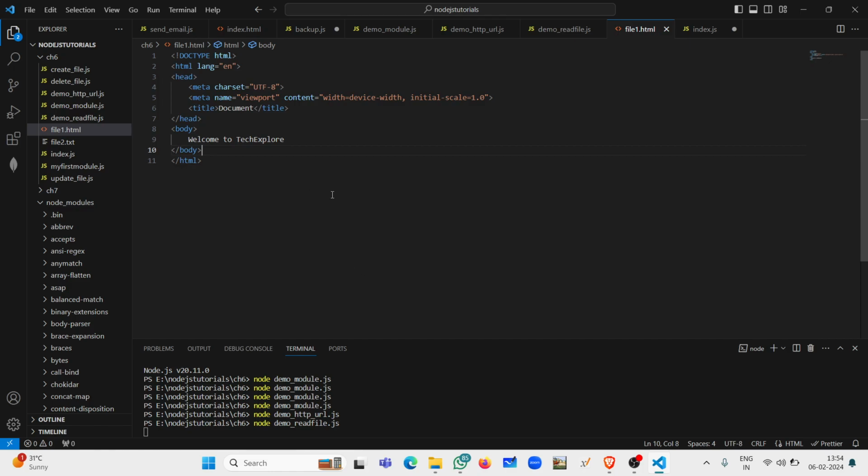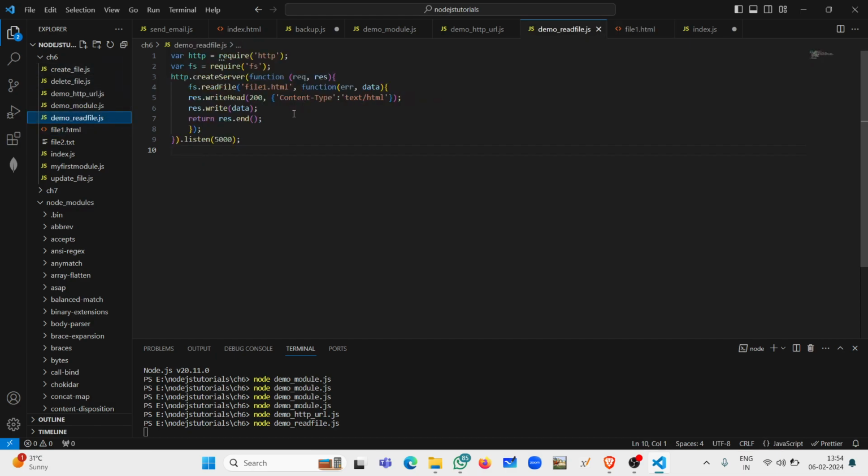Okay, now what I have done, the same thing I am going to read with that read file. This is the file I have read, and it will read that file1.html. Then when I save it with Control S and run this program, Control C, come out of all the things, and you open this one, demo read file. Here it is running. Then you can clearly see it is showing just "welcome to tech explorer". Okay, you got it now. So you can read a file using this fs also, right?